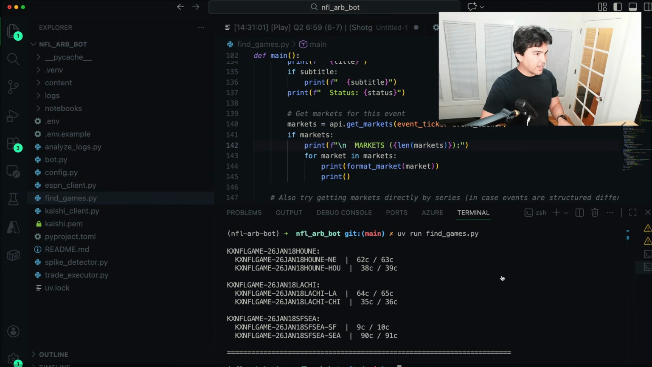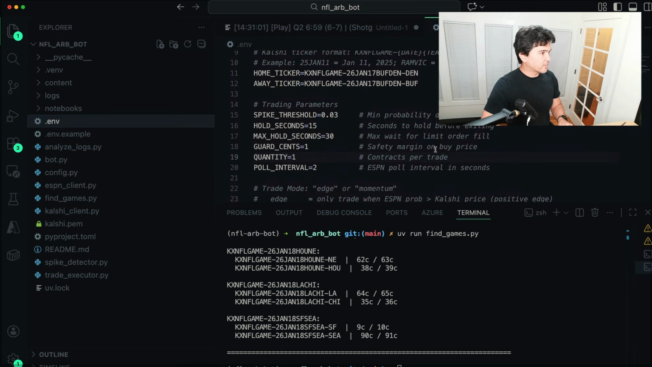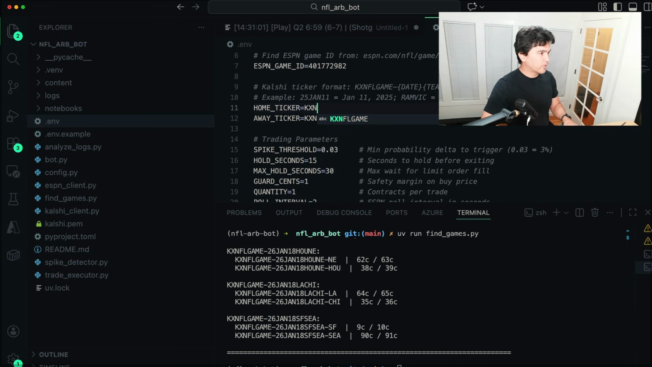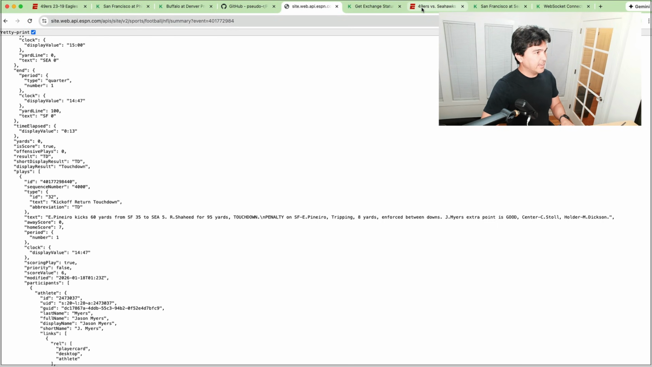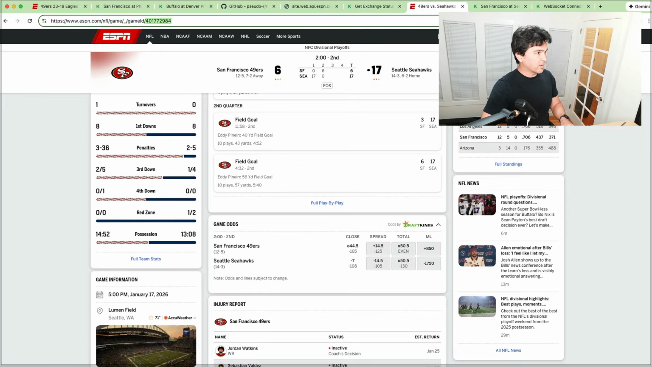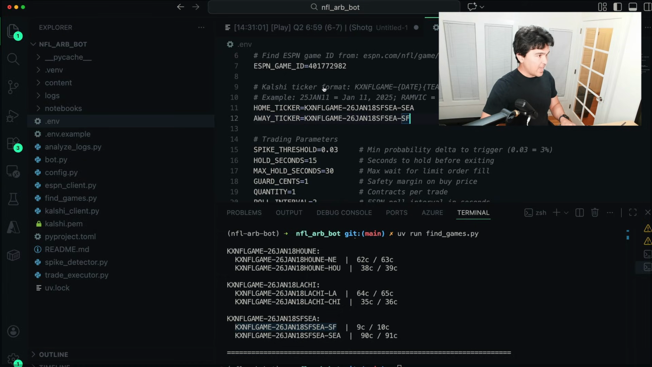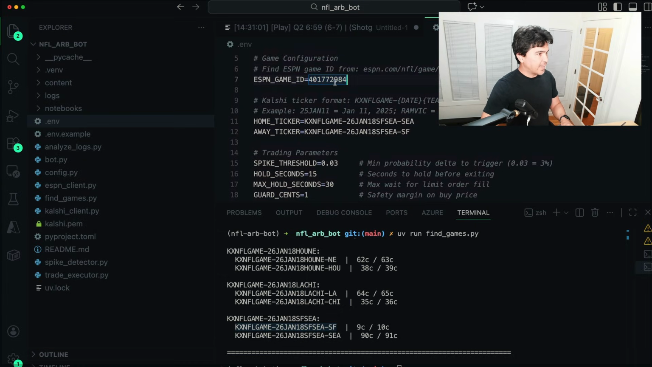And so in my code here, I have a .env file. And you can see I insert the home and away ticker, so I can apply this to every game. And so in this environment variable, I put the ticker of the home team. And so in this particular game, Seattle is the home team. And so I'm gonna get that ticker and I put it here. And then I also get the San Francisco ticker as the away game. And then I also need the game ID for the ESPN poller so that I can call this data feed right here and get my data. And so I can paste in that game ID right here. And now I have what I need.